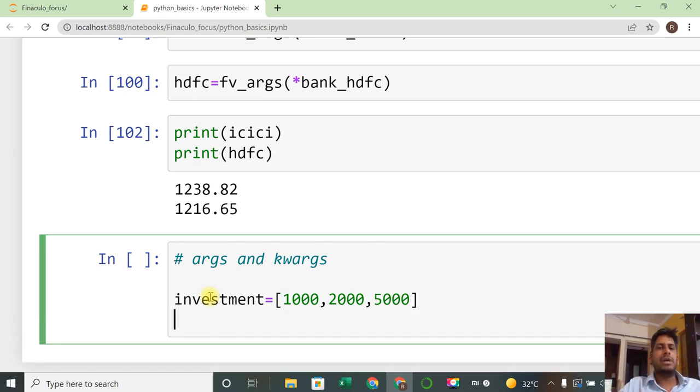And I have keyword arguments, like there are two banks I have approached. Like I say, interest, I say just rate underscore year. This combination I will take. I will give it in the format of dictionary.